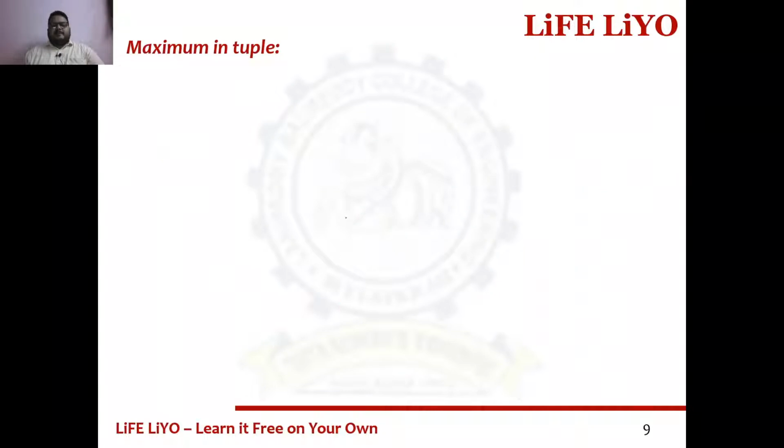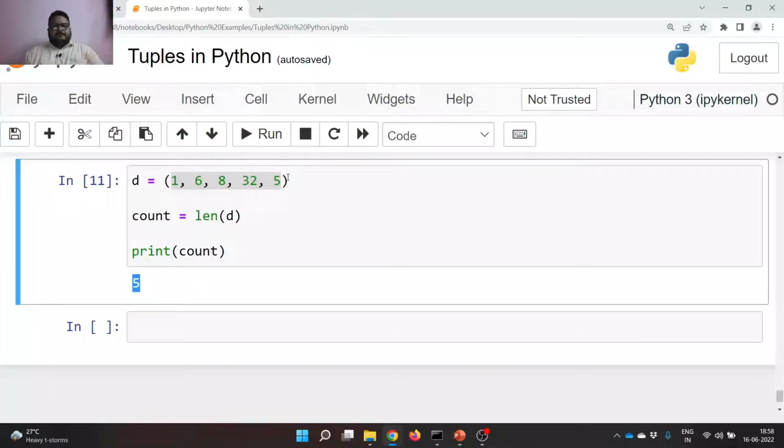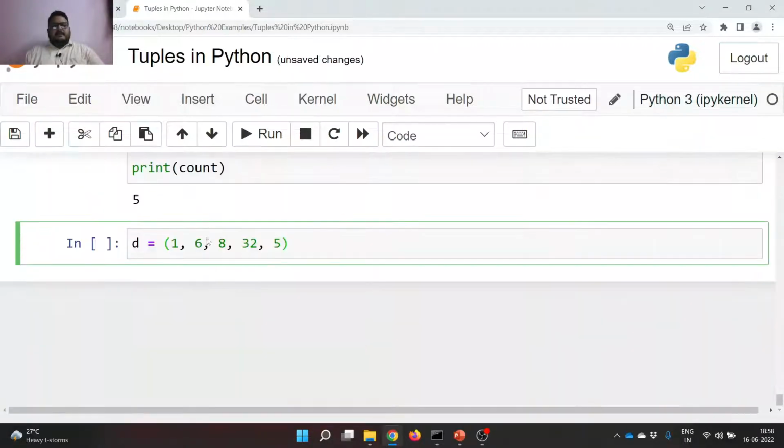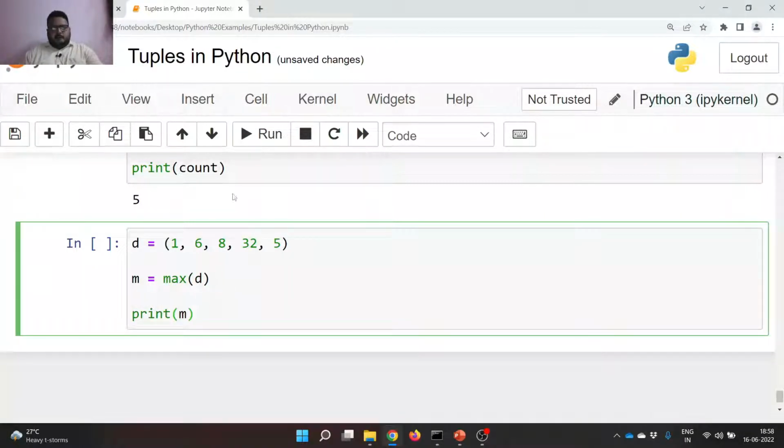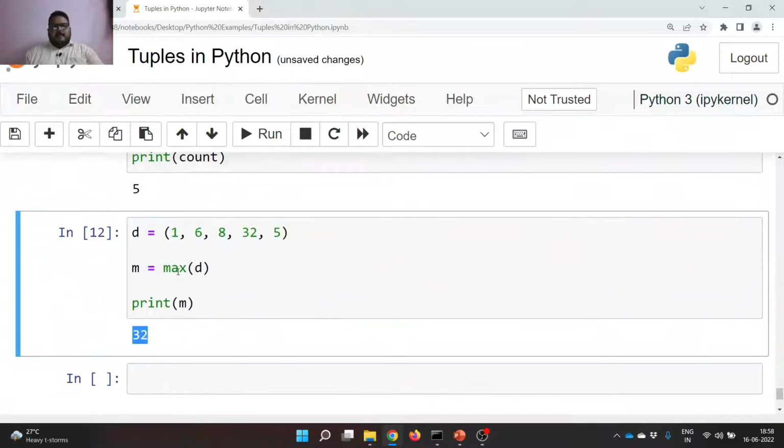Next, maximum in tuple. Maximum in tuple means finding out the maximum number from the tuple. So I will take the same tuple d equal to 1, 6, 8, 32, 5. What is the maximum of this tuple? 32 is the maximum of the tuple. How can we use the max function? Simply m equal to max of our tuple name. If you print the m value, we are going to get the answer as 32. Max is a function which is already available in Python for finding the maximum of the tuple elements.